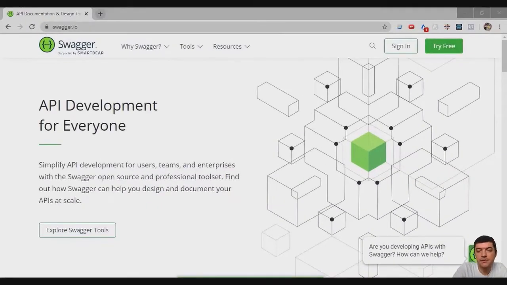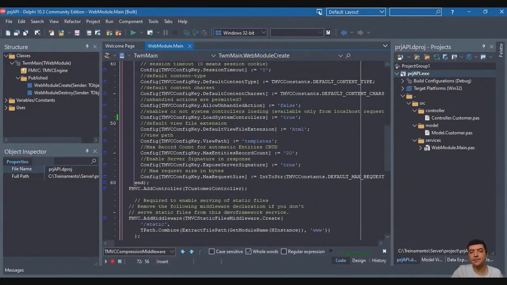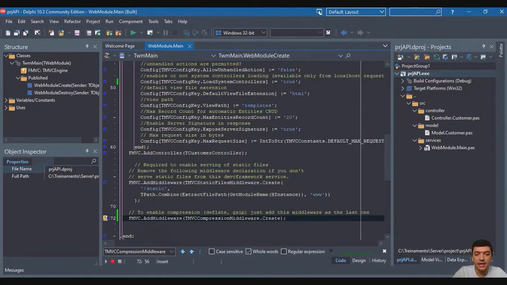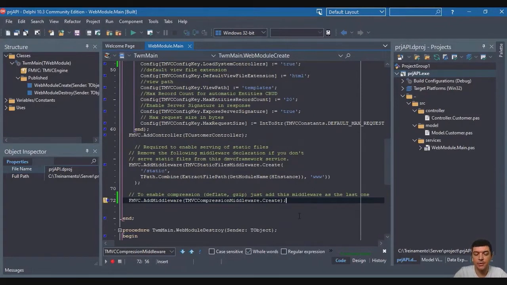Okay guys, so here we will teach how to document your API using Swagger. Swagger is open source, so you can use it for free. And we'll use a middleware that comes already with the framework itself. So let's go. First thing, this is the project we had already. And first thing, we have to add the middleware.